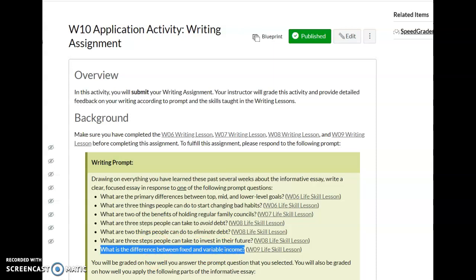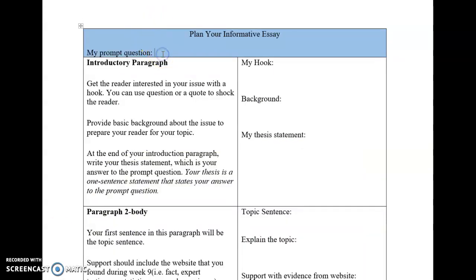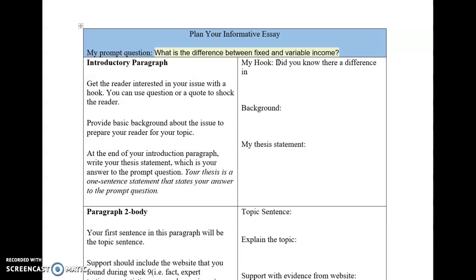So I'm going to copy and paste my question, and then I'm going to go ahead and just put it in the prompt. Okay, this is a document you will not submit to me. This is just to help you write your essay and make sure that you have everything. All right, so I have my prompt here. A hook is something that's going to grab the reader's attention. So for example, I might say, did you know there is a difference in your income?